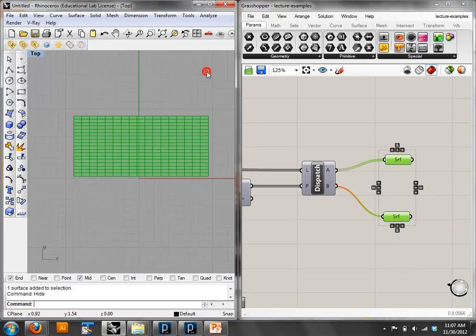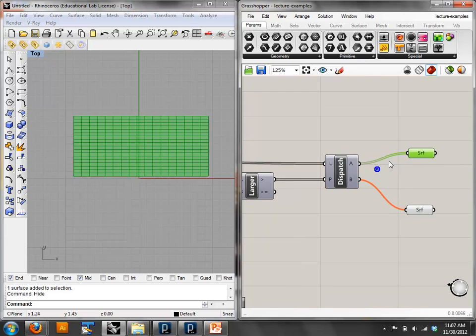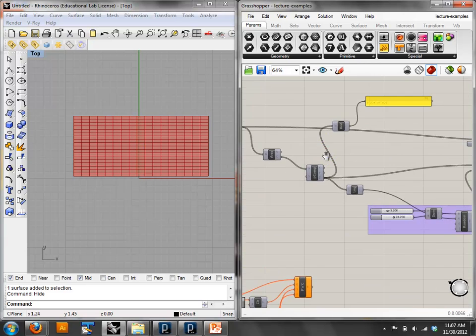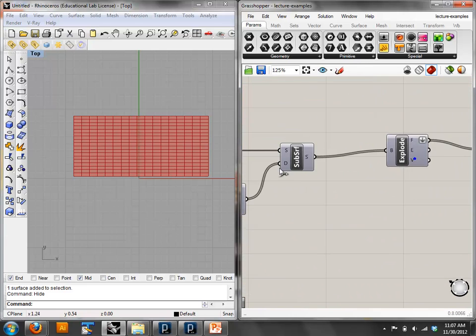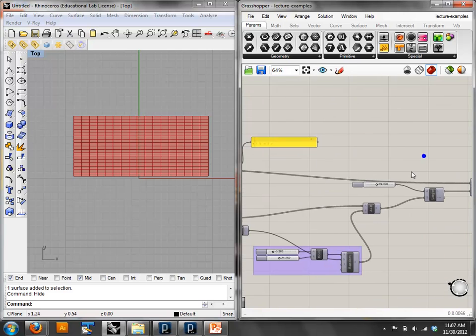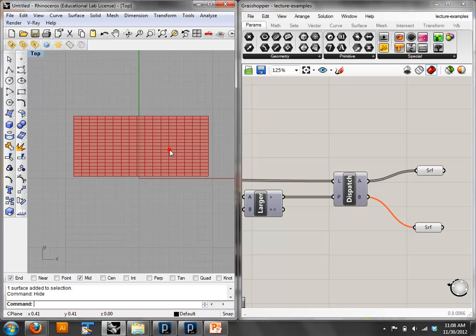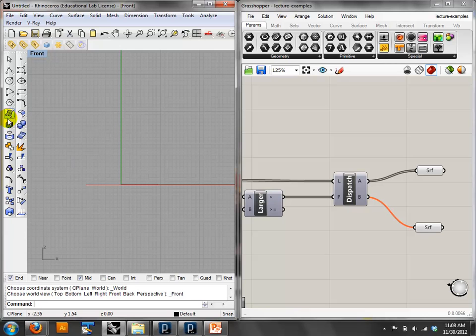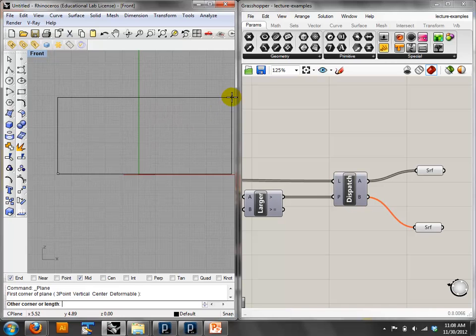Okay, so this is the surface, and it doesn't look like anything, right? But we do have our friend, the dispatch component here, which is distributing two lists of things. And I have one list of surfaces. Uh-oh, hang on a second. Something's broken. It's supposed to get me two lists here. Oh, I see. I drew this in the wrong plane. Sorry. This needs to be drawn in the front plane. It relies upon the z-coordinate. Okay. Take two.